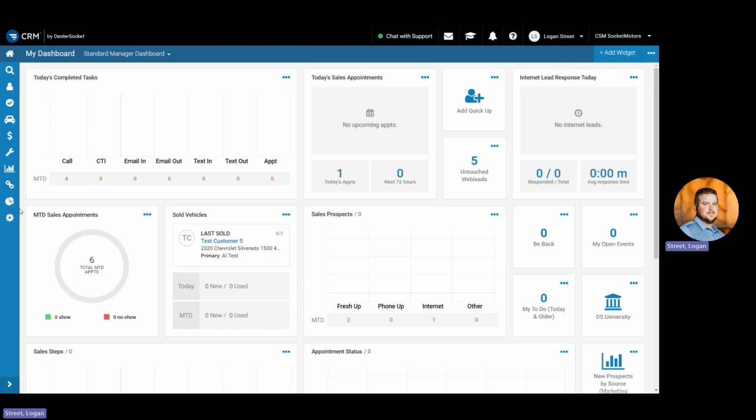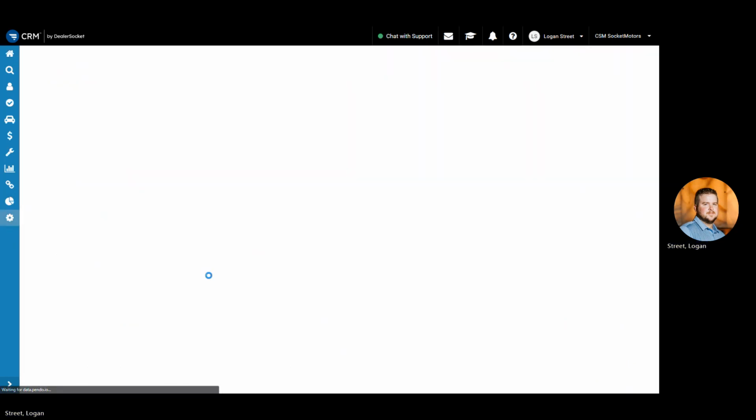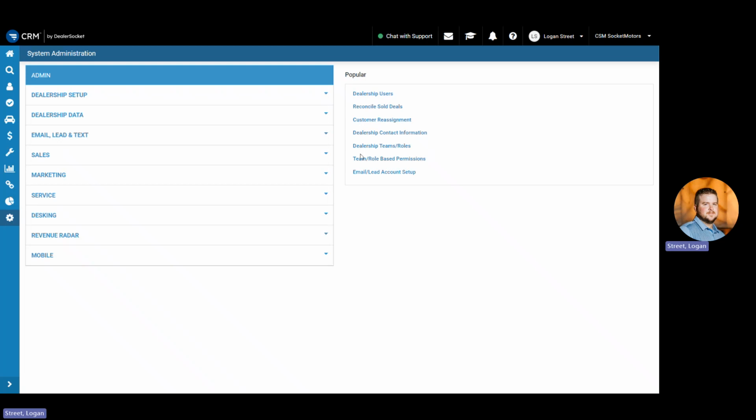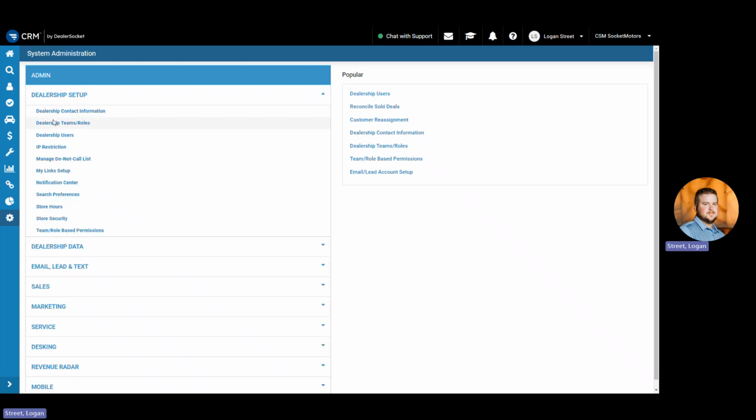First thing we're going to do is come to the left side of the screen to the admin menu, which is this gear icon here on the left-hand side. And then we're going to come up here under popular to dealership users. It should be noted that dealership users is also found under dealership setup.